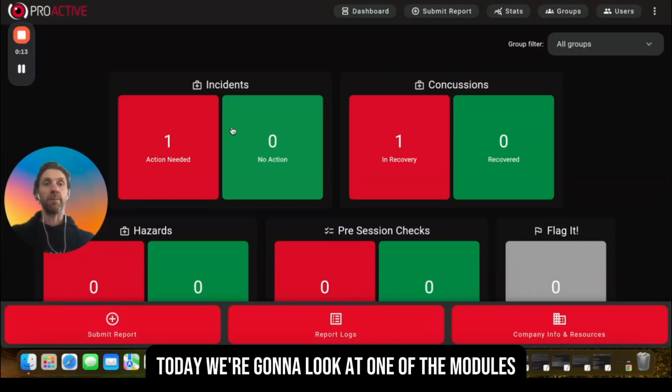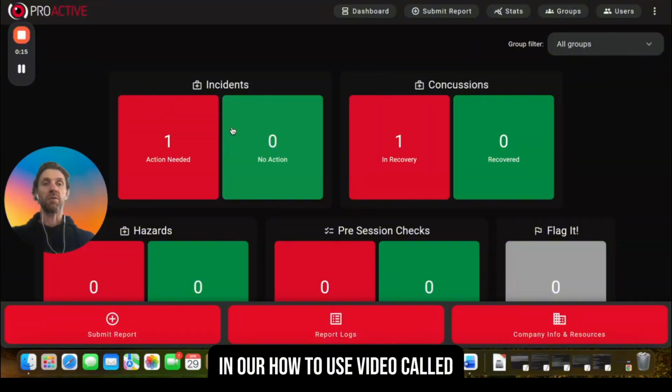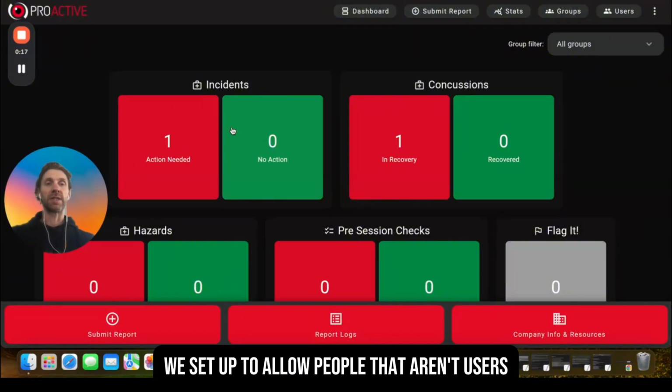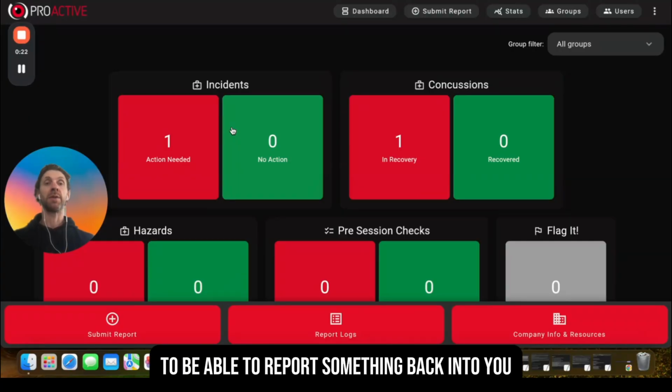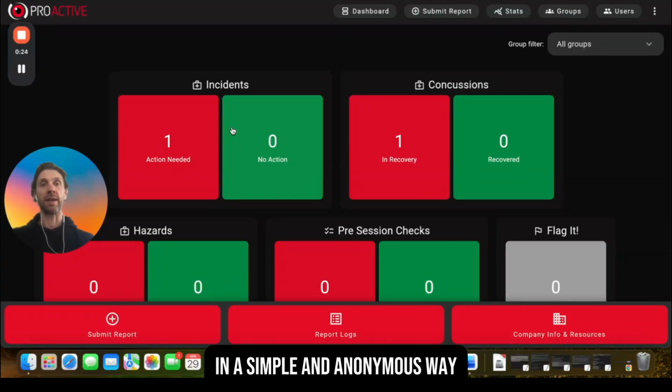Today we're going to look at one of the modules in our How To Use video called Flag It. Now this is a system we set up to allow people that aren't users, so say visitors to your organization, to be able to report something back into you in a simple and anonymous way if required.